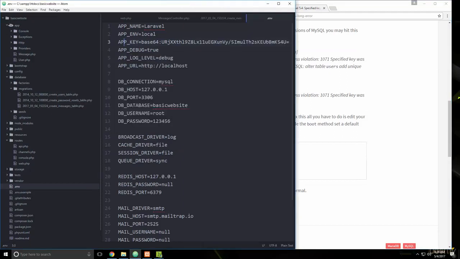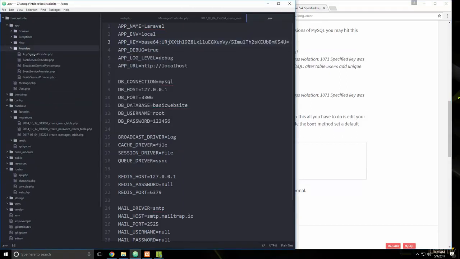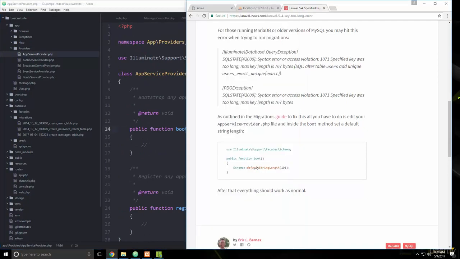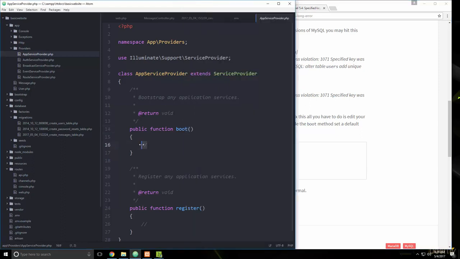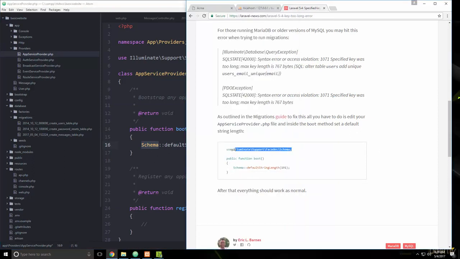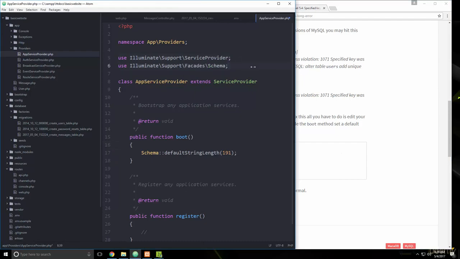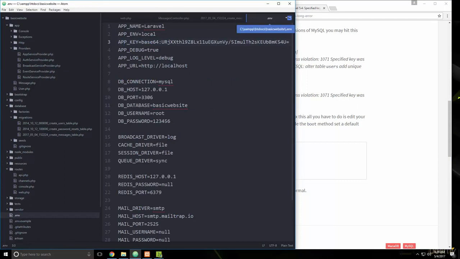So if we go over here to app and then providers, AppServiceProvider.php, there's a boot method. We just want to grab this right here, and we need to put that in. And in order to use the schema, we have to put this in right here. Alright. And save. And now we should be able to do the migration just fine.